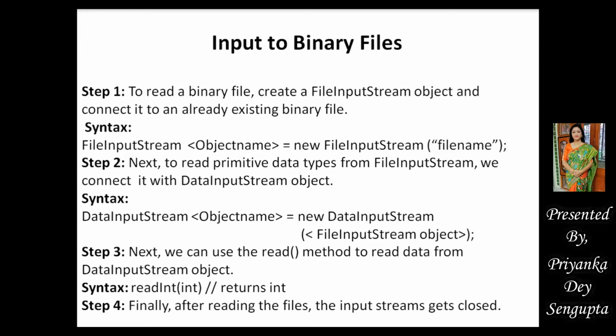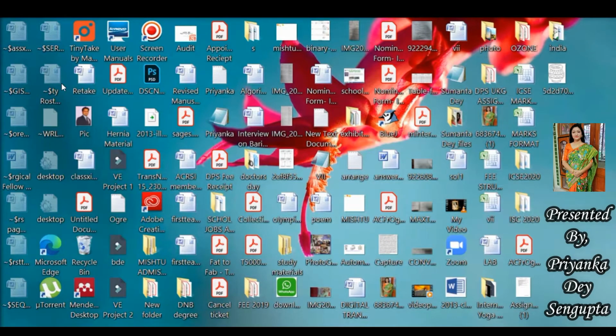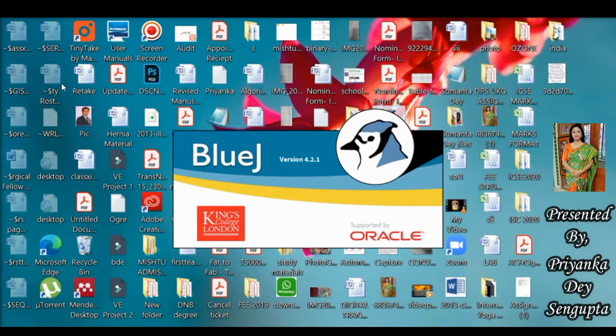So now again let us look at an example to understand these steps better. Here we will see a program which will read the primitive data from an already existing binary file and display it onto the terminal window of BlueJ. We have already created a binary file number.dat in our previous program which has stored 10 primitive data. Here we will see a program that will read those data from the existing file number.dat and display it on the terminal window of BlueJ.